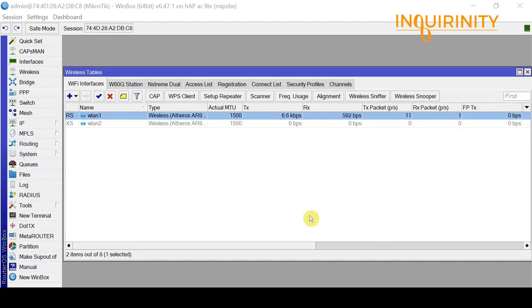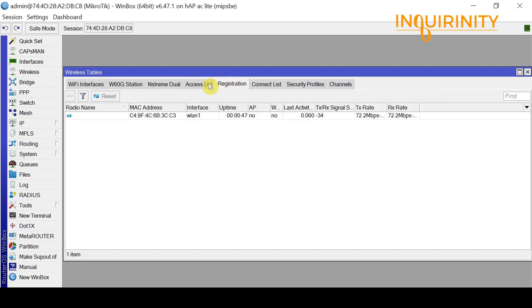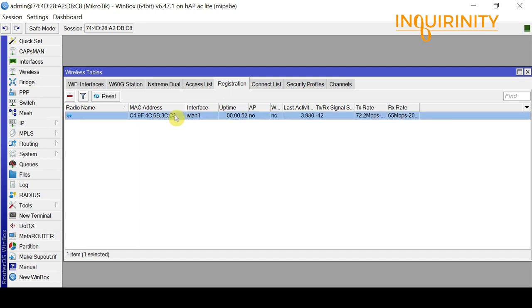Okay, so I have a test client. I use my mobile phone to connect to this Wi-Fi interface. So as you notice, it should be R, not A. So it should be R running and S. A while ago it's S. So now when there is a client that is connected to this Wi-Fi interface, it should add R running. Okay. Then you go to the registration tab, you will notice that there is now a client that is connected with an uptime of these seconds.